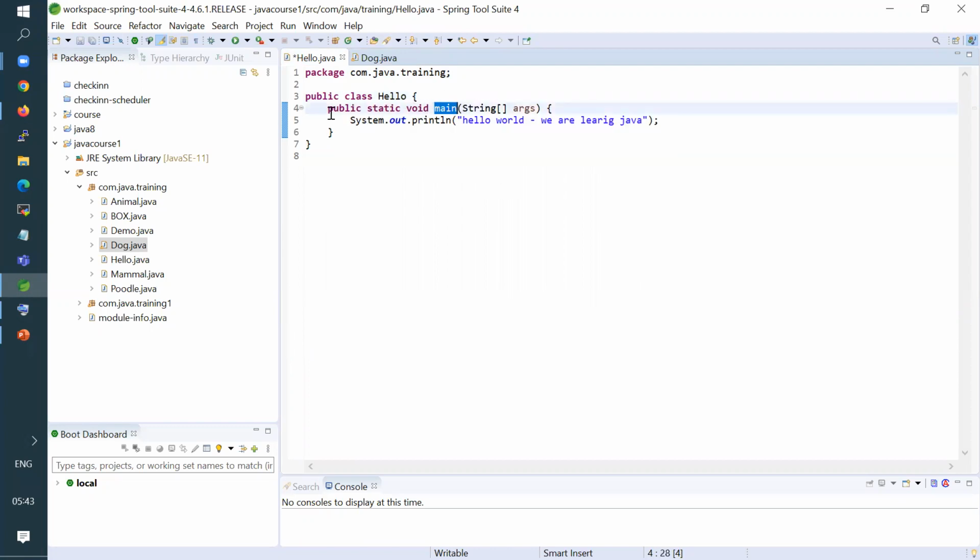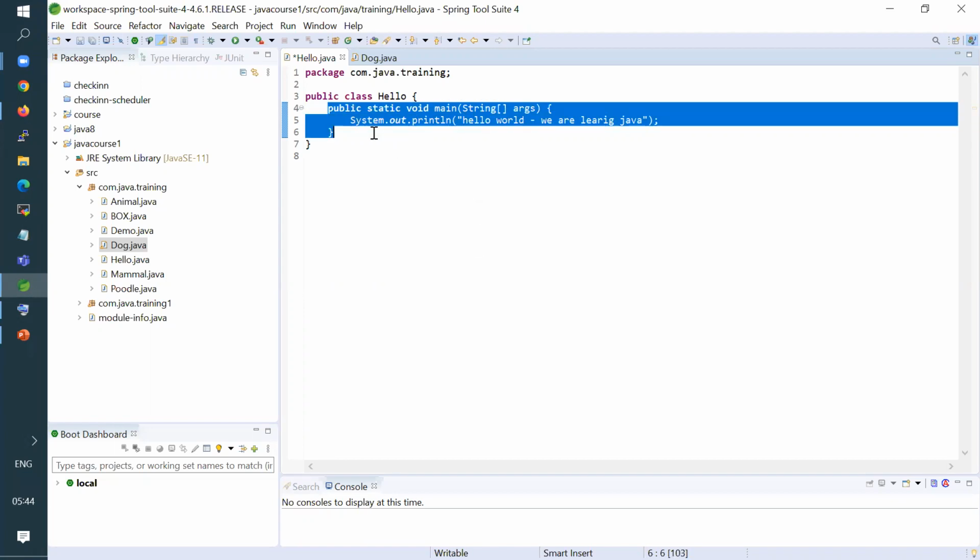And the signature is a bit different. It has something called void, and it's public, it's static. And then String args, it has some input arguments called a String array. And inside that we have some code that we write. Here we wrote System.out.println, which is basically to print this output onto the console. But what is special about this method is that in Java, the main method acts as the entry point of your application.